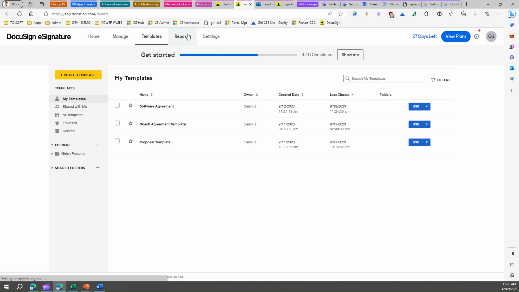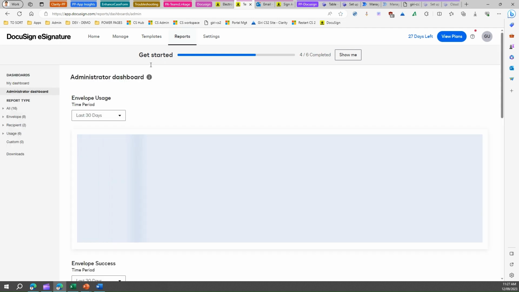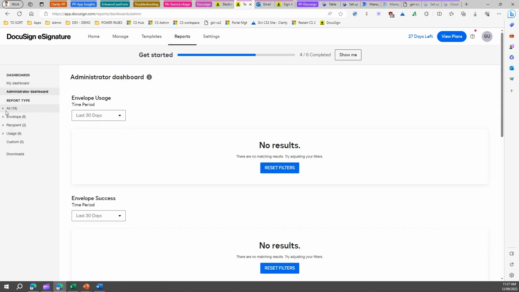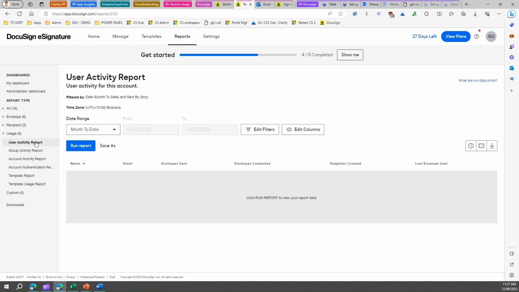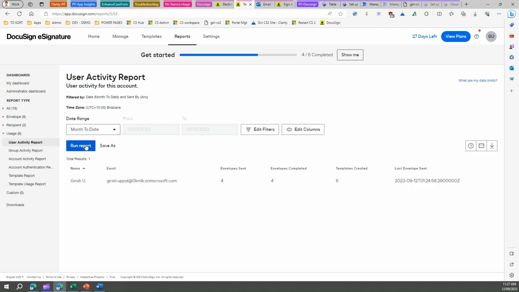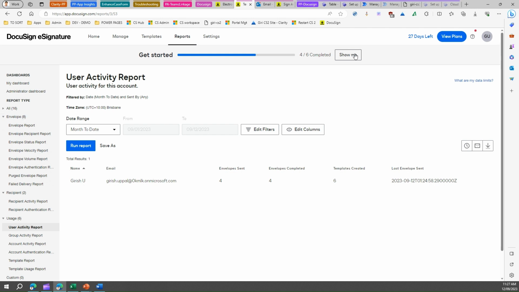And under reports, you will be able to see a whole bunch of reports which we use to see the user activity report. You can see the group activity report, you can see the template usage report. So if I see the usage activity report and if I click on run report, it will show me that these many envelopes were sent and these many envelopes were completed. So it gives you a bit of statistics around how the signatures were sent across to various users and what the status of it is.